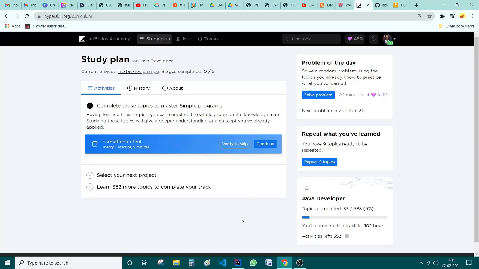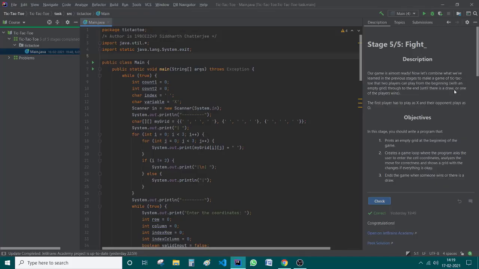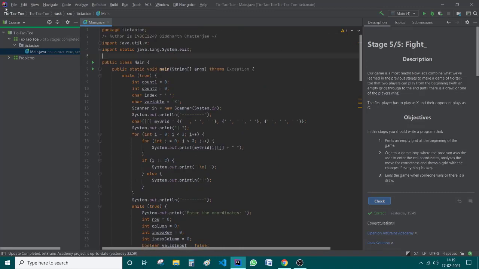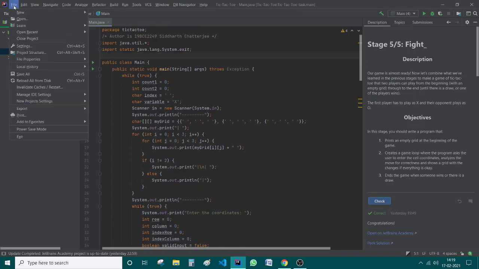So I'll start right away. As you can see, the current project was TicTacToe. I've completed it. This was the code that I've done, and it shows the output was correct and has passed all the test cases. It's a pretty simple code and easy to understand, but I'll start from scratch.